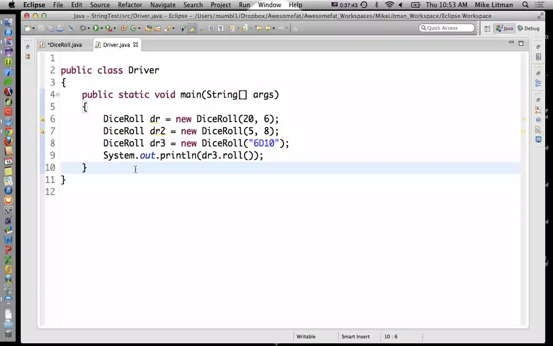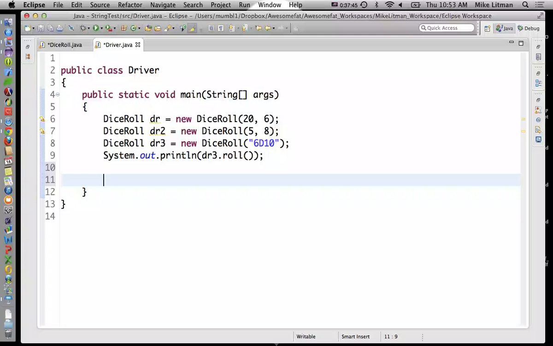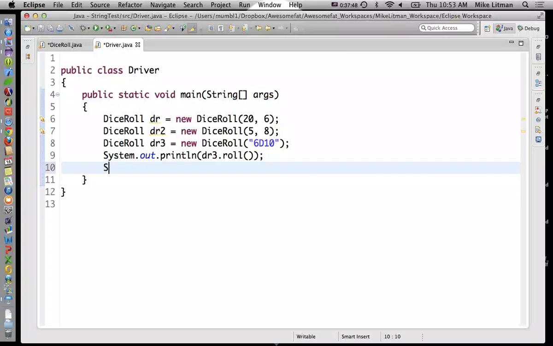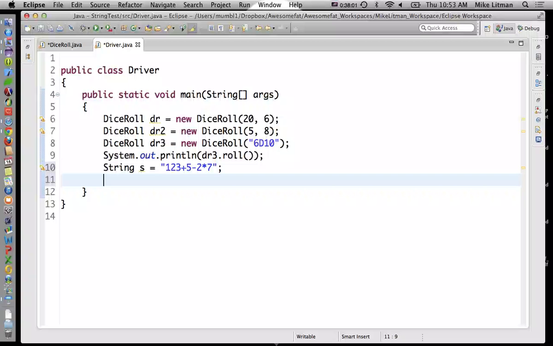250. Awesome. All right, so let's say that we have a string, and let's say that string looks like this: 123 plus 5 minus 2 times 7. Okay? So we're going to call that an expression. And let's say we want to write a method that processes a string like this. It supports plus, minus, times, and we'll say divide, divided by 2. So it supports all those different operators.